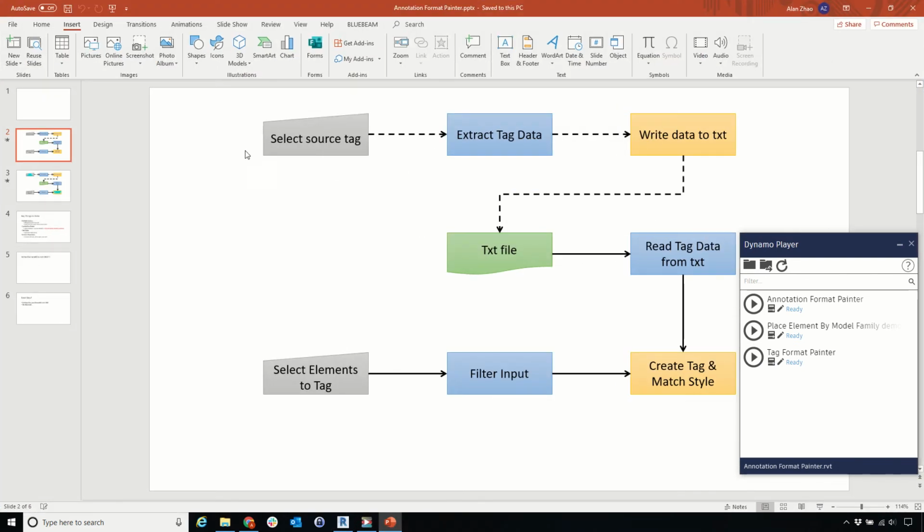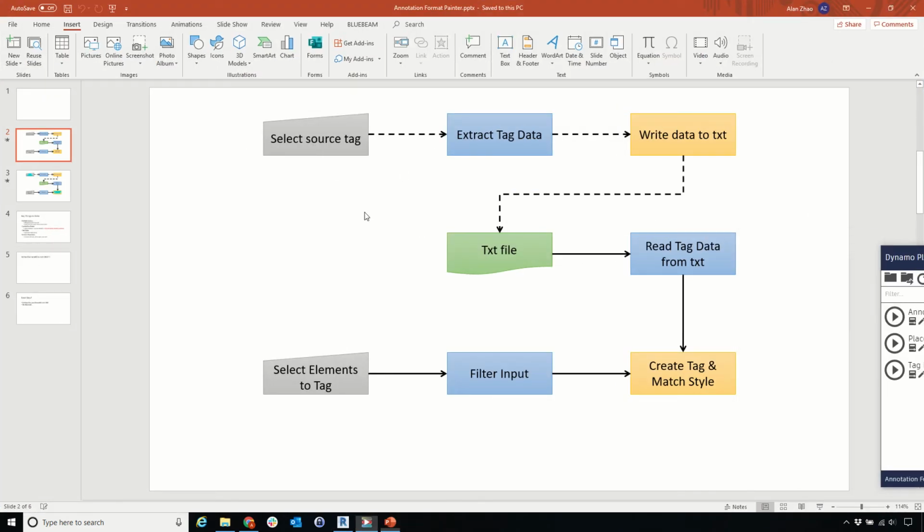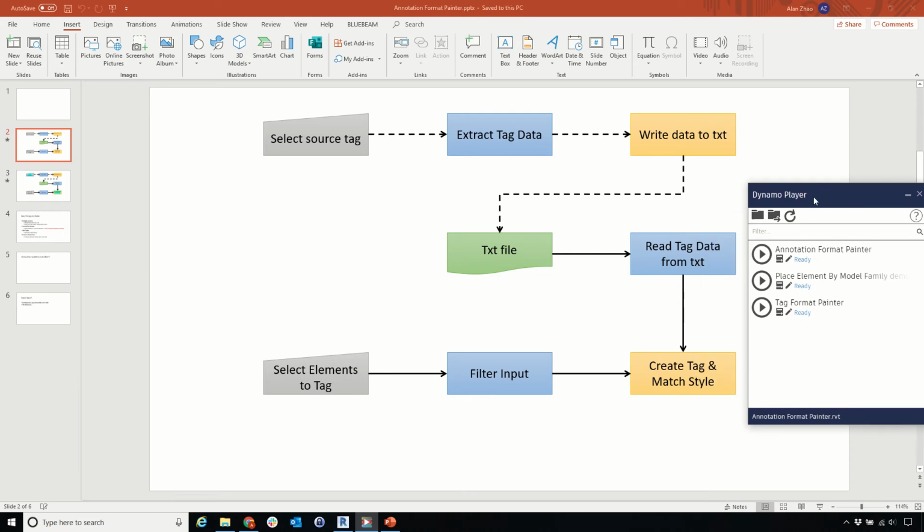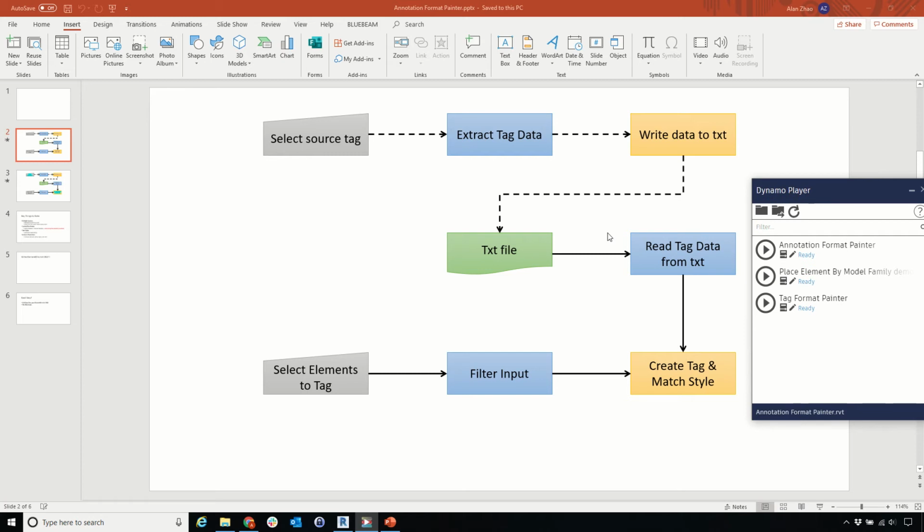The workflow is as follows. I select the source tag, then select a bunch of elements to tag. Using the source tag, extract the data: the type, the leader shapes, the leader locations, and write all of those to txt files. This way it can operate between different Dynamo Player runs, because every time Dynamo Player does a new run, it purges all the old data. So I write to external txt files to retain this information.